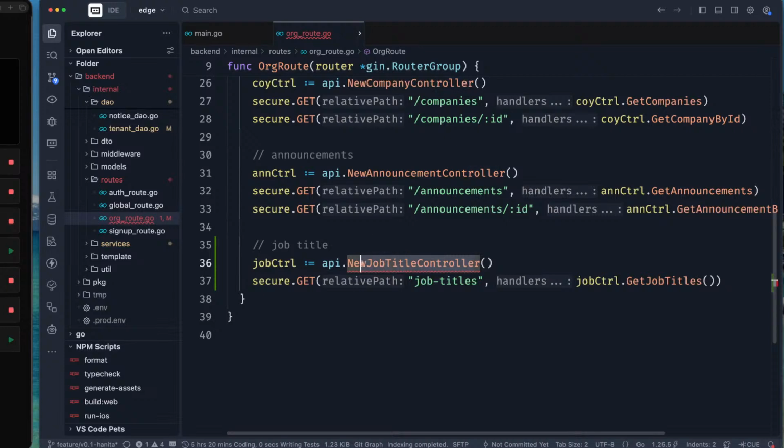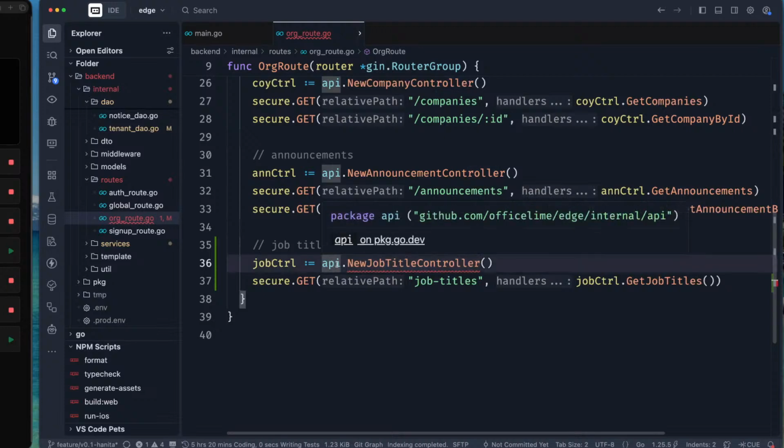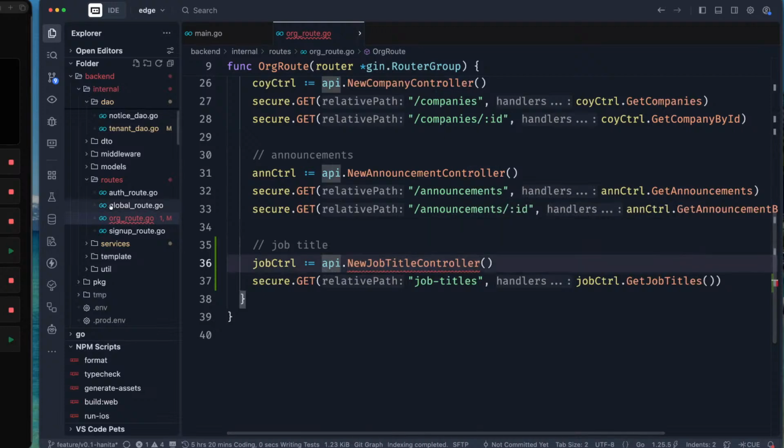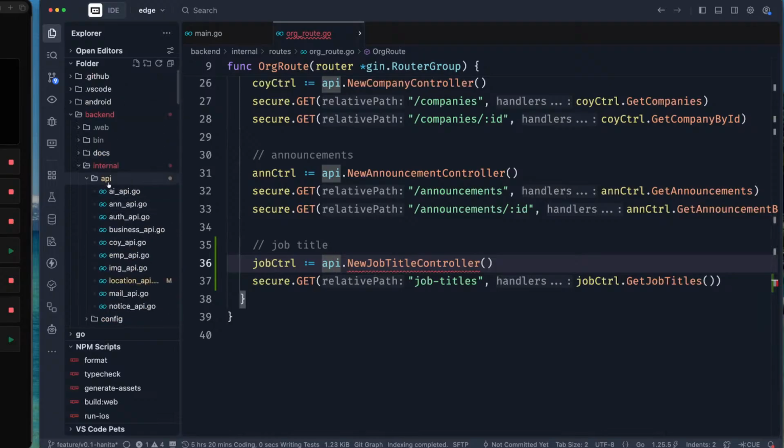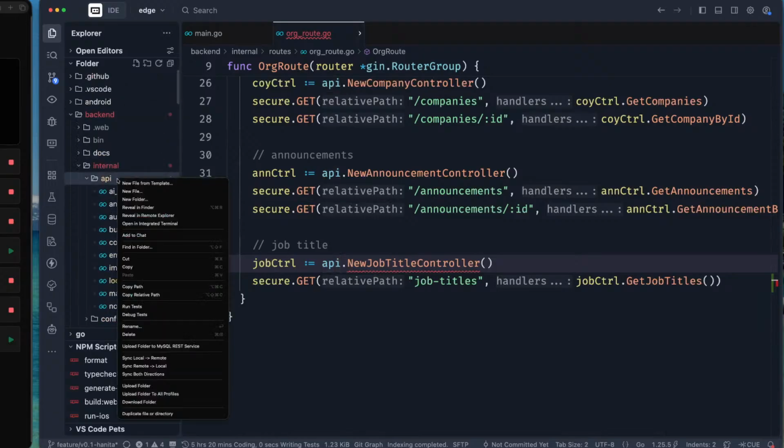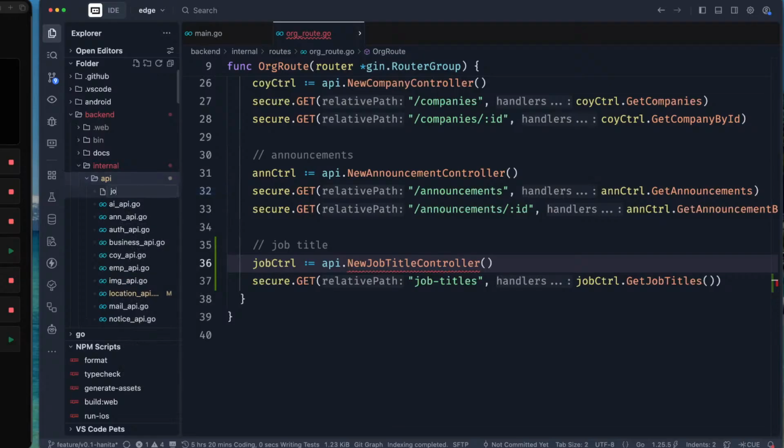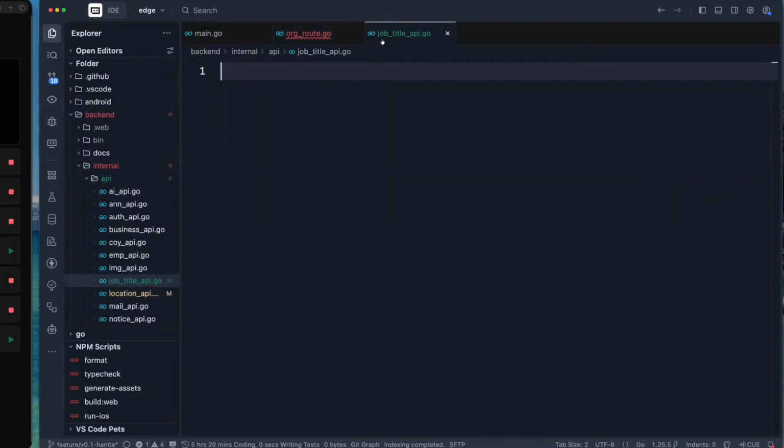Where would we create this? Inside the API directory or package. That's where we start creating our controllers. So all controllers are inside here. Say job title.go. So we did this API thing, and the idea is so that if we have so many things up here, we can be able to differentiate which is which.